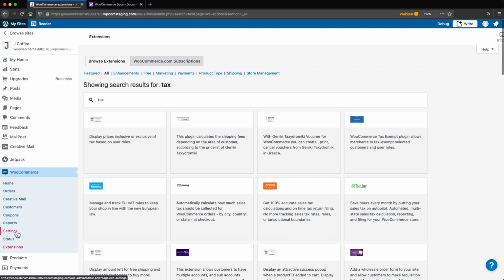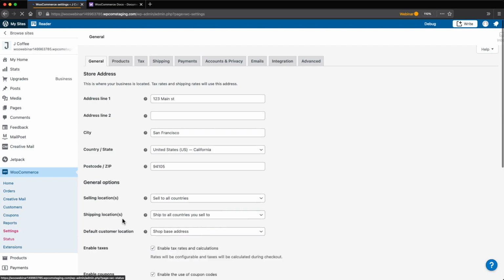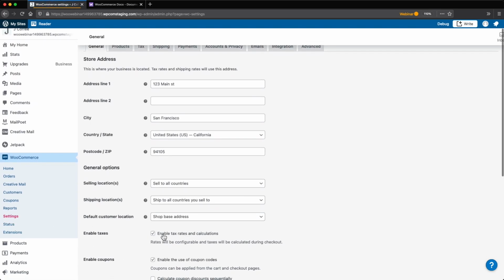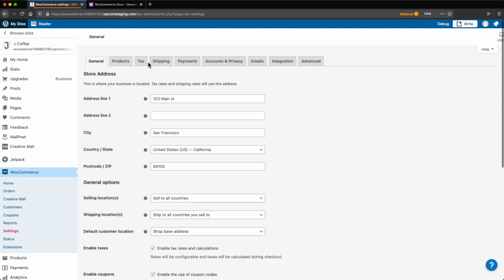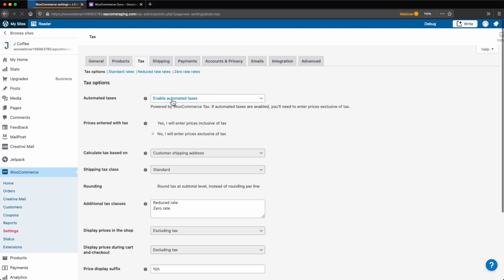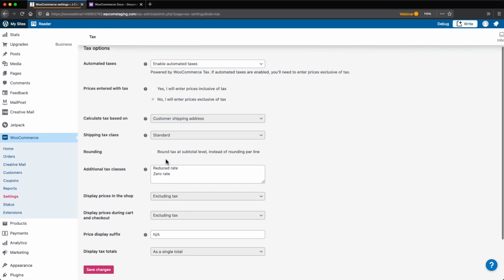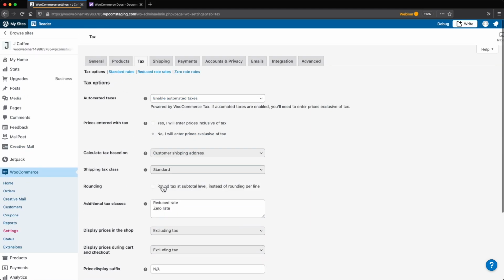Another way that you can set this up is manually. So if you head to Settings, and right now it's enabled by default. So we can look at the Tax tab. And right now it's set to enable automated taxes. I could disable that, and then I could set in a bunch of tax rates and control all of this manually. This can get fairly complex. So if you can, I would always enable automated taxes or use an extension to do this.